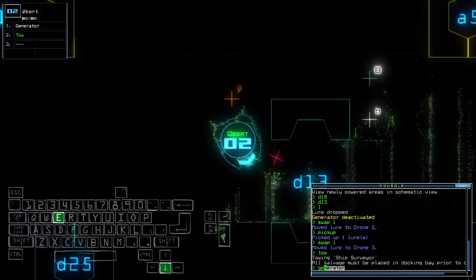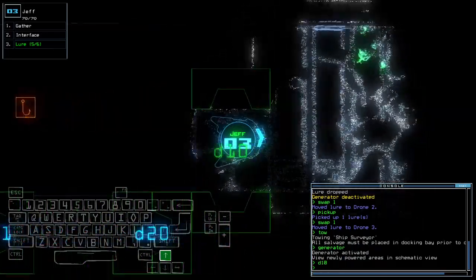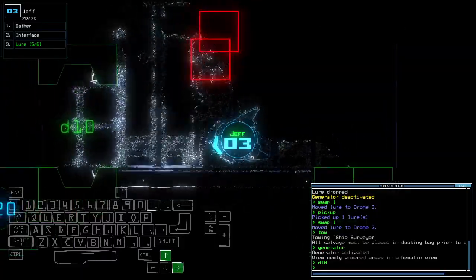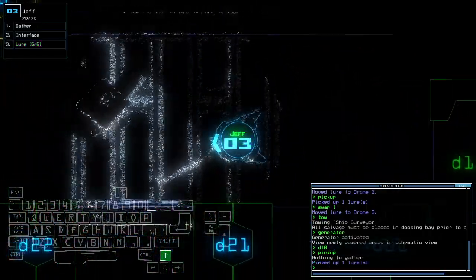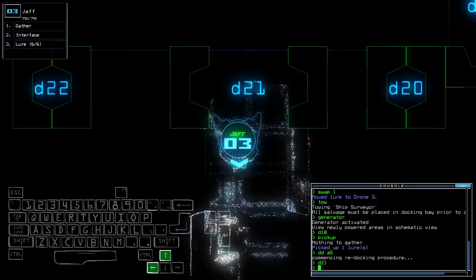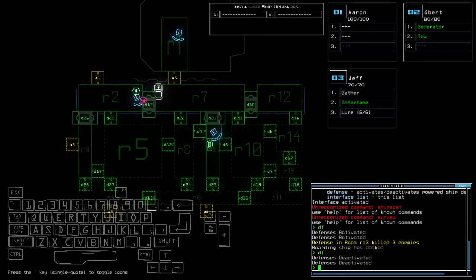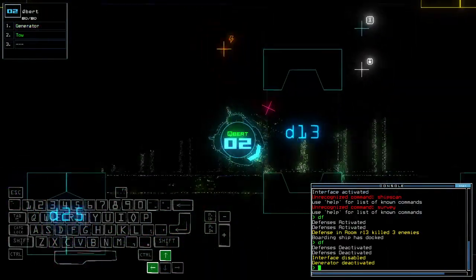Yeah, that's how you pick your lures fast. Now, oh god damn it! All right. This one at room 13. All right, let's see.